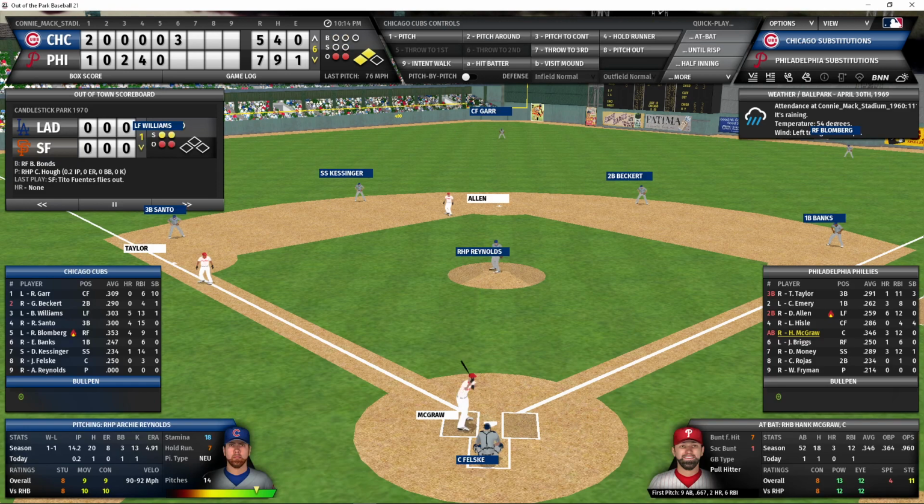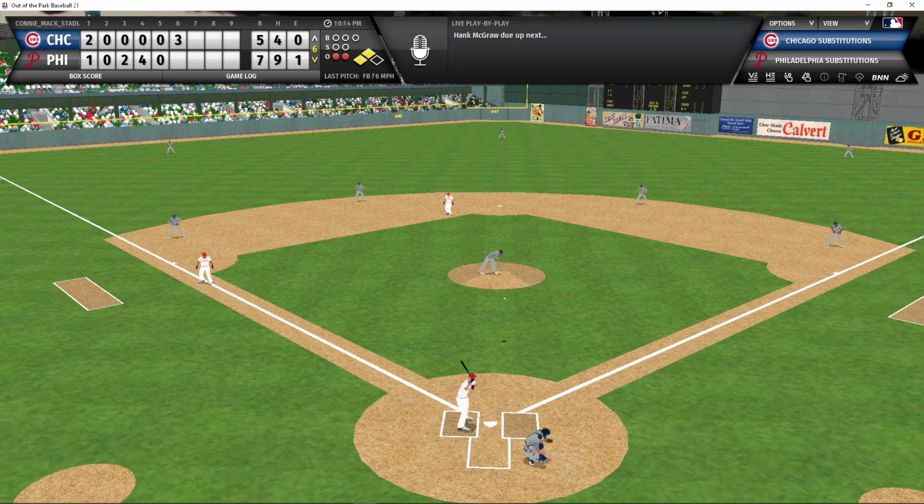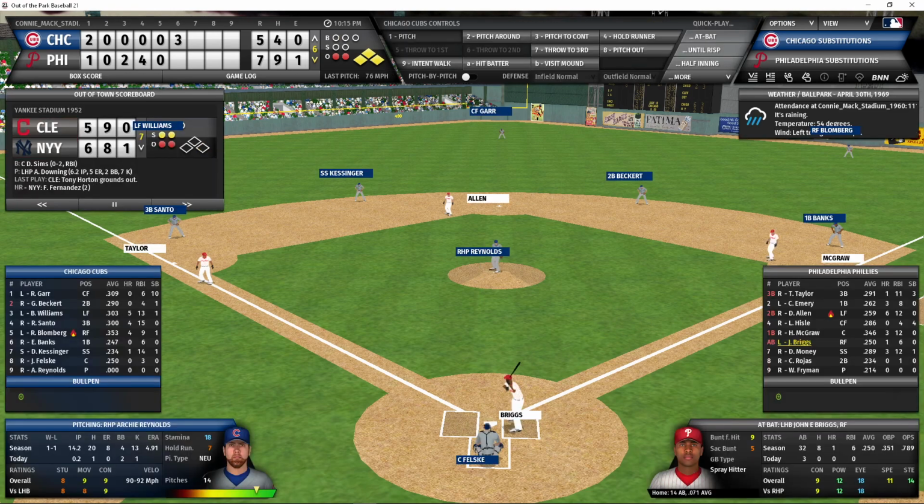And that's the 2nd out of the inning. And now McGraw is the batter. And we are absolutely going to intentionally walk McGraw and face Briggs instead. So here's the intentional walk. McGraw heads down to first, setting up the force at any base with 2 outs in the bottom of the 6th inning. And now Briggs is the batter.